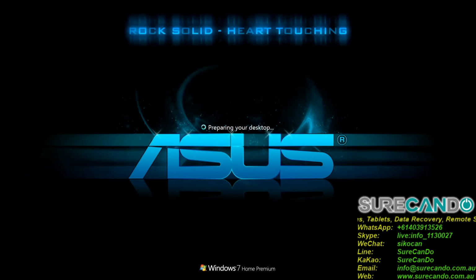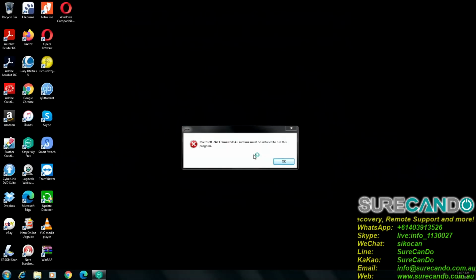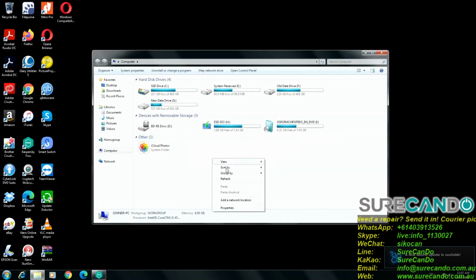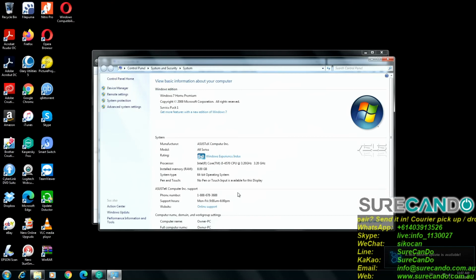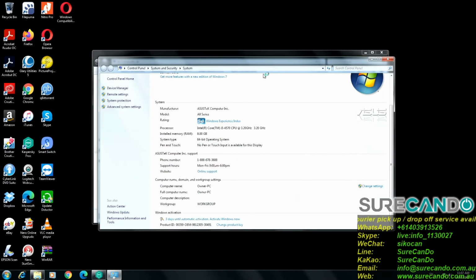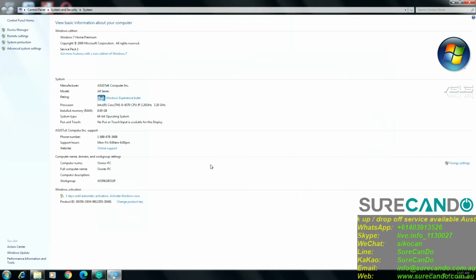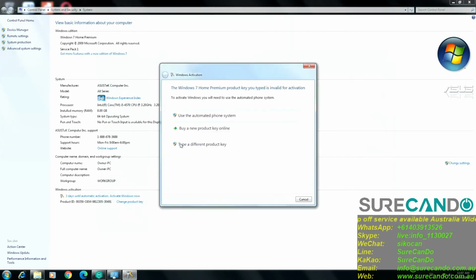So this is a proof that you can actually downgrade a Windows, that's no problem. Okay, and have a look at the current version of Windows. Windows 7 Home Premium, and this one would like activation, so let's do the activation online.